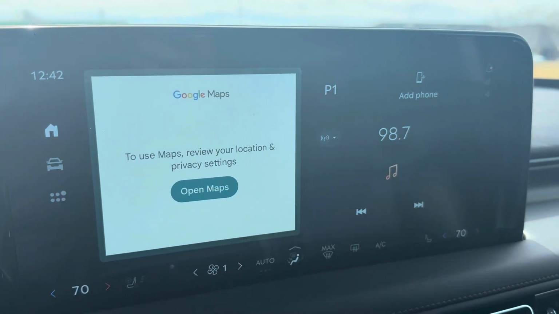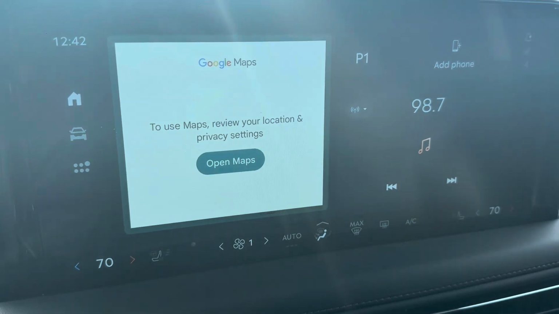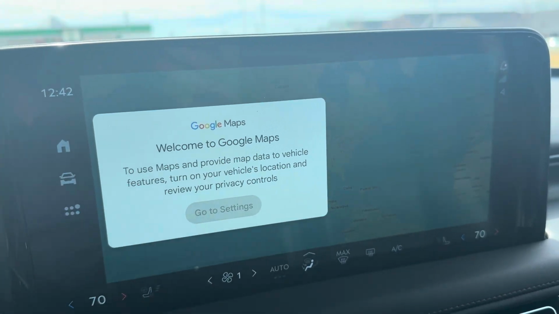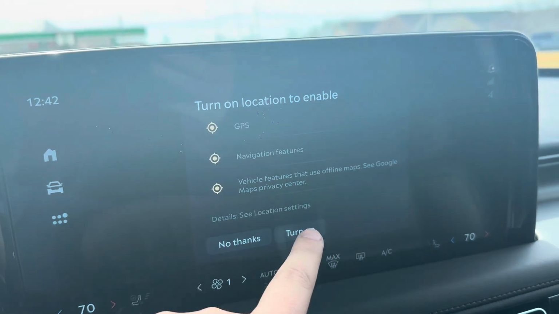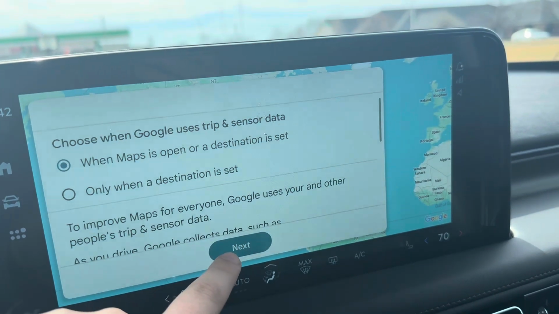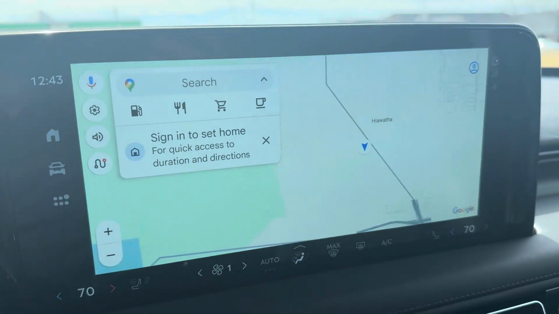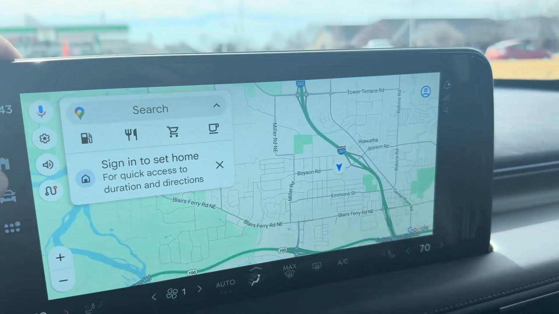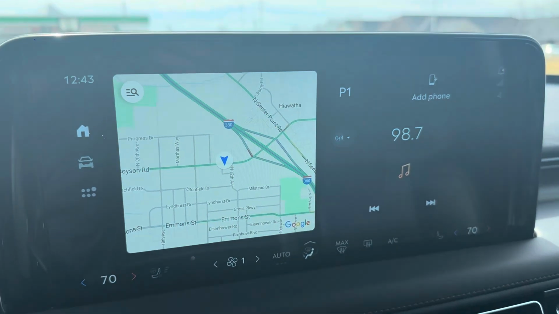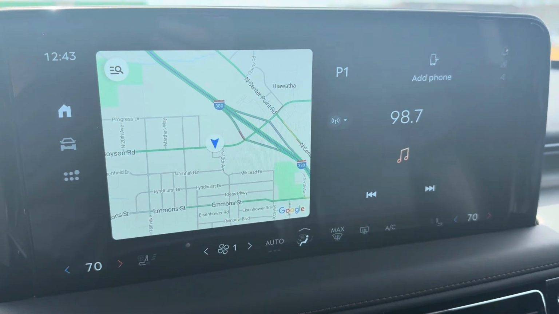So, first things first, when you start the car up, like I have it now, you're going to get this menu. Now you're going to see right there on Google Maps, it says to use maps, open and review privacy settings. So if I hit open maps, go to settings, and we're going to hit turn on. Basically because this is Google based, we're going to hit next and go to map. There are some terms and conditions that have to be agreed to in order for it to have access to your location. That's why that comes up. So when you first get in the car, if you see that, just follow the process like I just did.